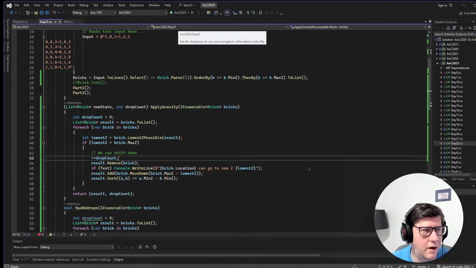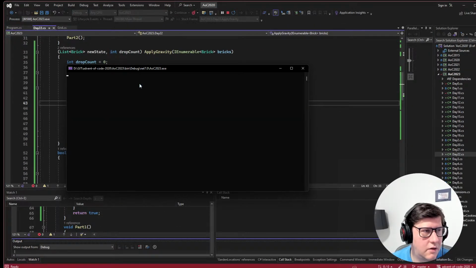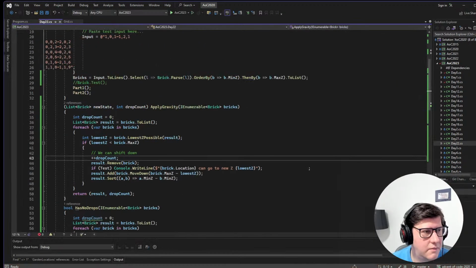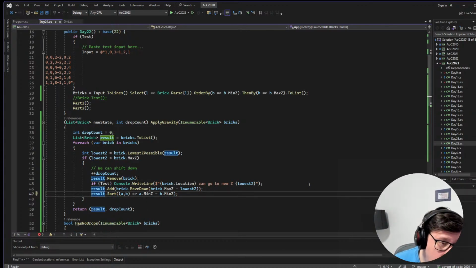Let me see if I run it like this, apply gravity. Oh, it still does that. Weird. Even when sorting it. And it made the code slower. Which is funny.